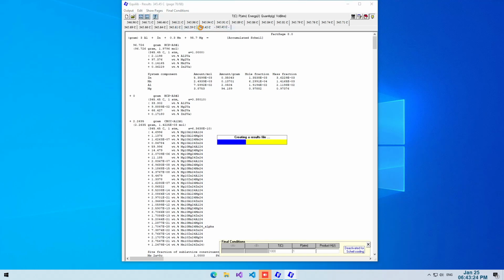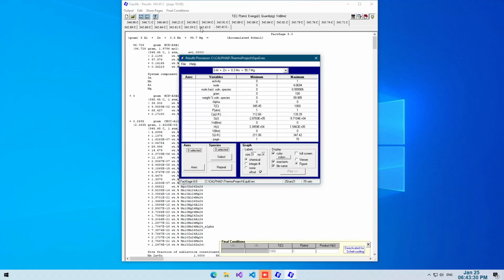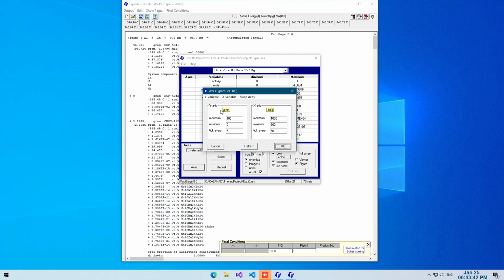It will compile all the data and then give you a window. Here we will select what we want to plot and which phases we want to plot. Let's select the y-axis as our gram, because we want to know the amount of the phases inside our system during solidification, and the x-axis should be our temperature. The refresh button will refresh the scale of your axis automatically.